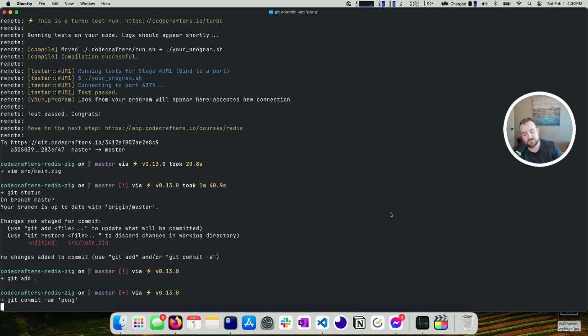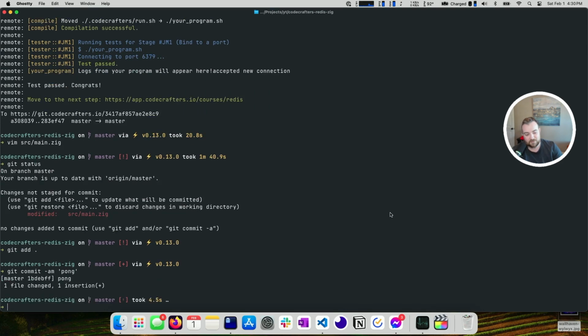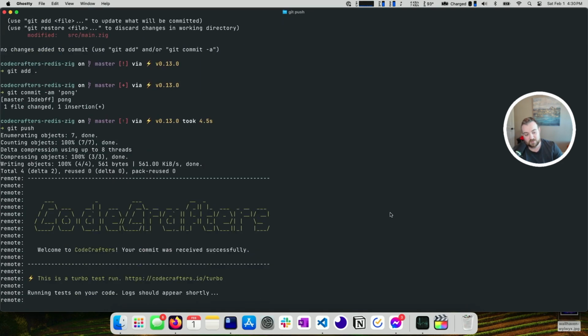And you obviously come up with better commit messages if you are making an actual project and trying to follow along to make your own Redis clone that is substantial or something. But for my sake, I'm just doing this to learn.